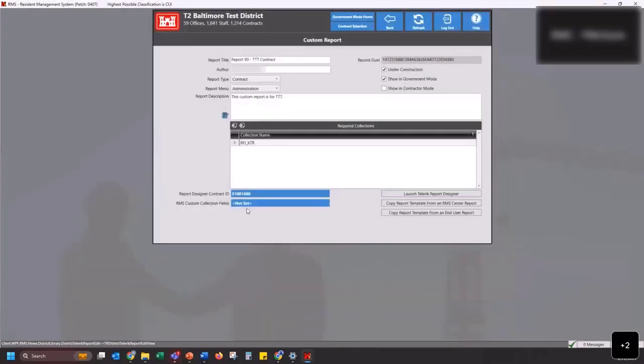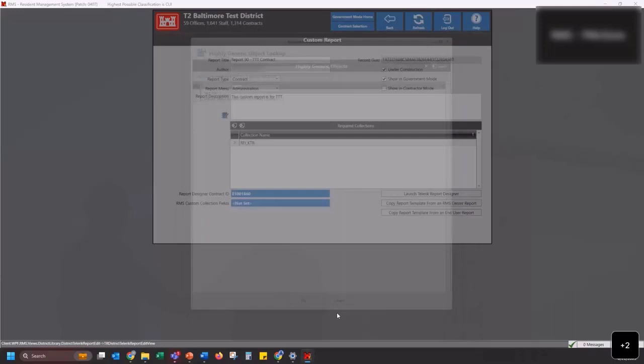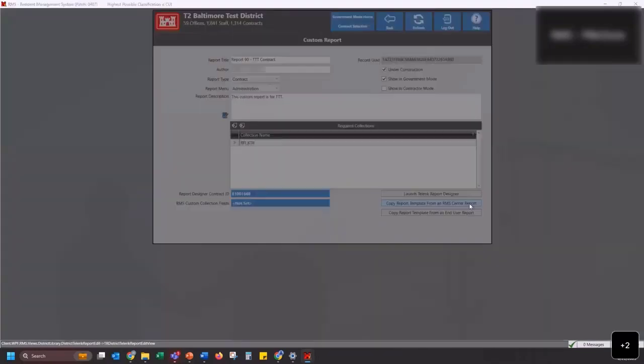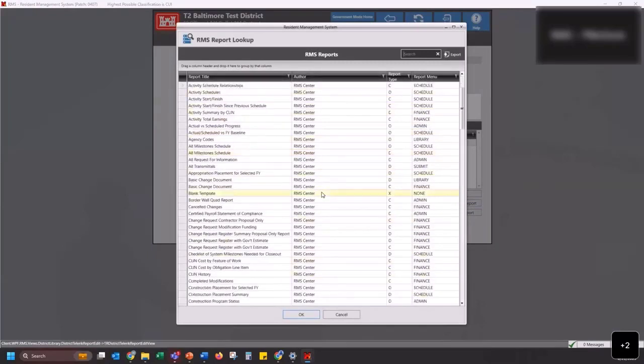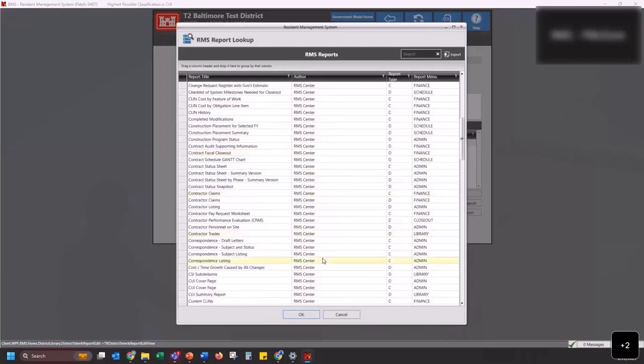And this field here, the custom collection fields, this probably won't be used very much. Only one option has been added in here for contract status, funded and unfunded changes. So we'll leave that not set. And so here are these buttons here. So when you copy a report template from an RMS Center report, it'll pull up all of the reports that have been created by us here at the RMS Support Center, and you can select to copy any of these and then make your edits in Telerik to the copied template.